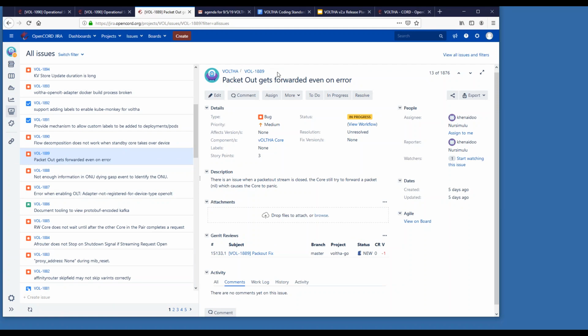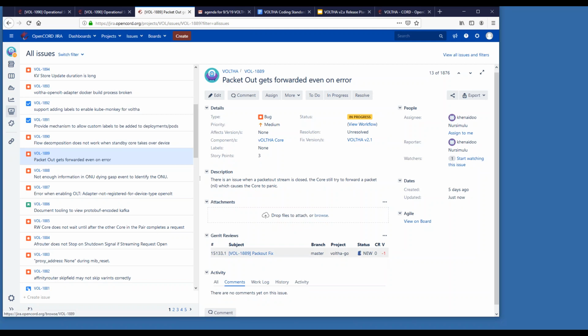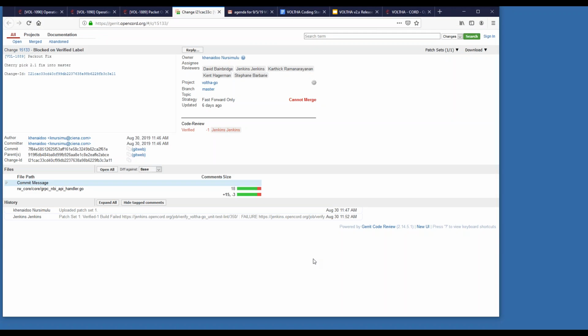All right. Next, we've got VOL-1889, a new defect as well. Medium priority: packet out gets forwarded even on error. Ken, it looks like you opened and are working on this item. Yeah, this one is already submitted. It's done, actually. It's done? Oh, okay. Yes. Okay, it's not showing up as merged for me in Gerrit.